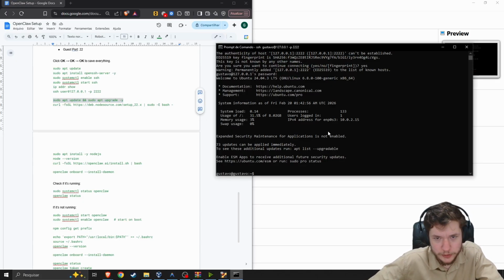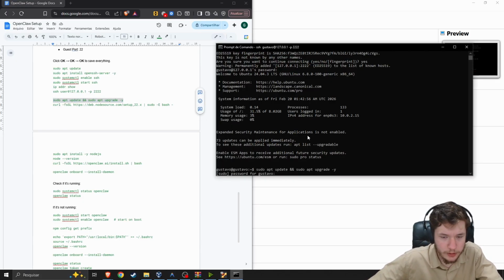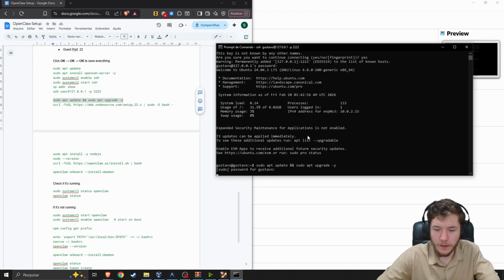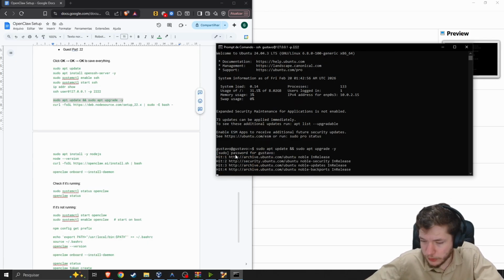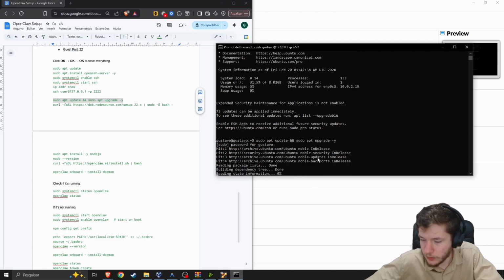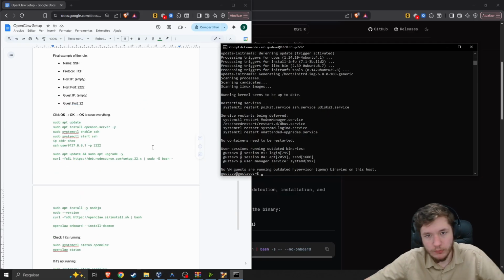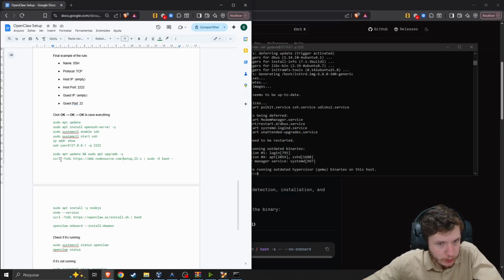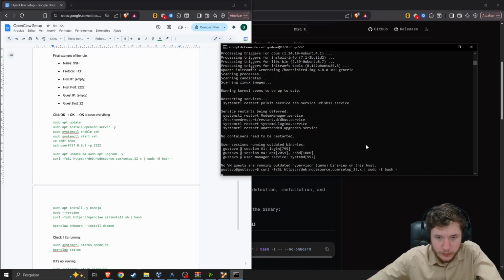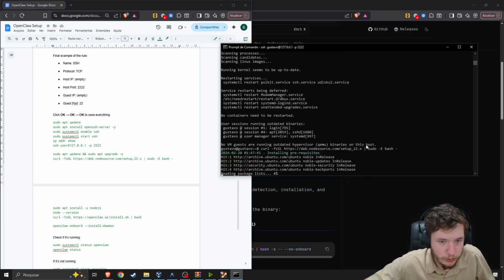So we're gonna copy this and then just press the right mouse key. Okay, so after the update, we're gonna need to install Node. So this is the command to install Node, and let's just run it. It's going to take some time.